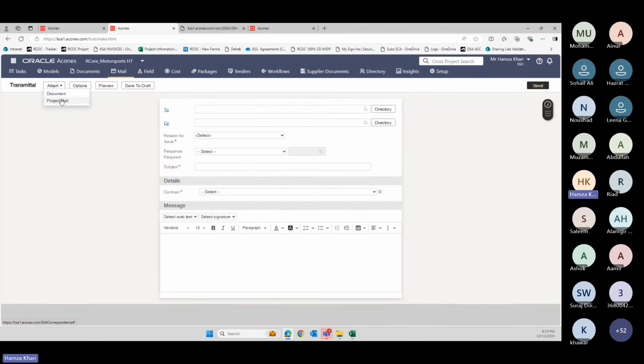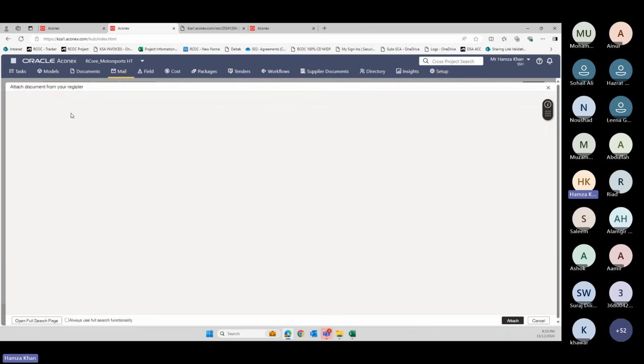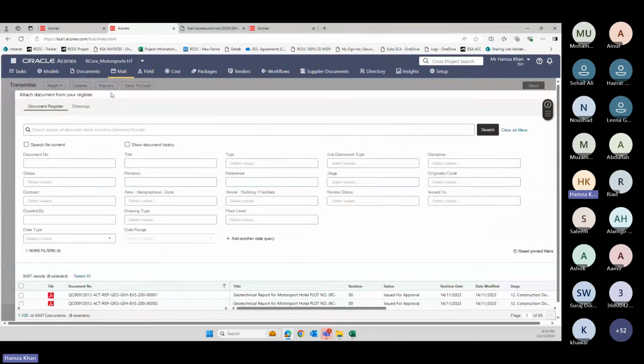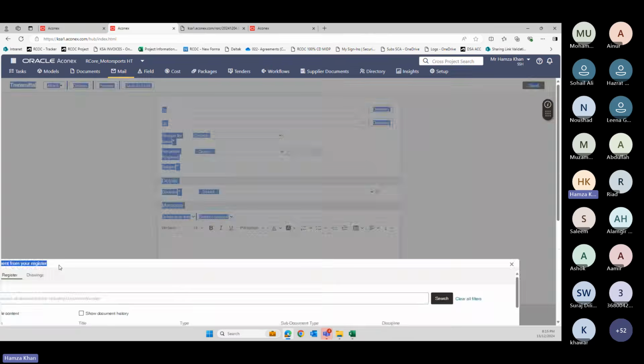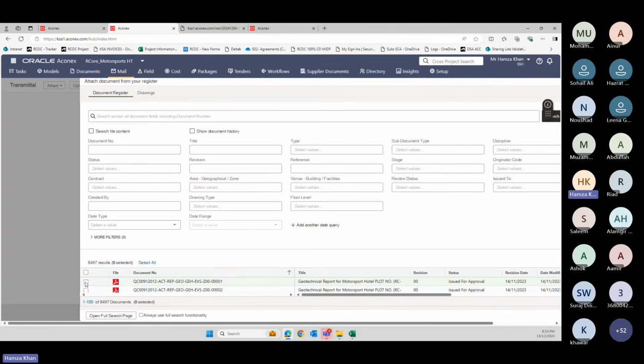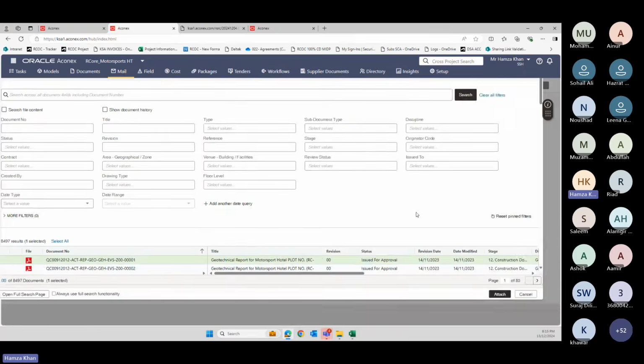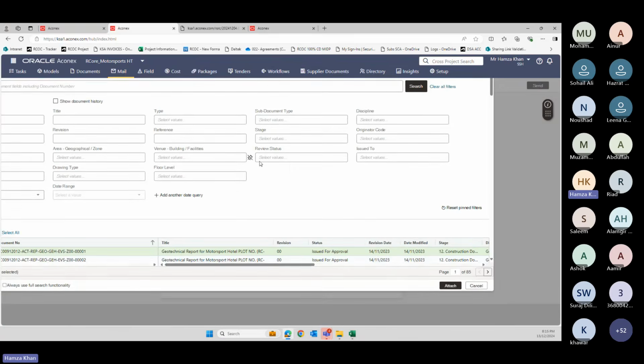In order to have something attached, a document, drawing, or anything, it has to be uploaded in your document register to be shown here, to be shown on your transmittal. Either you can select document, if you can see attach document from your register. So you will attach it.